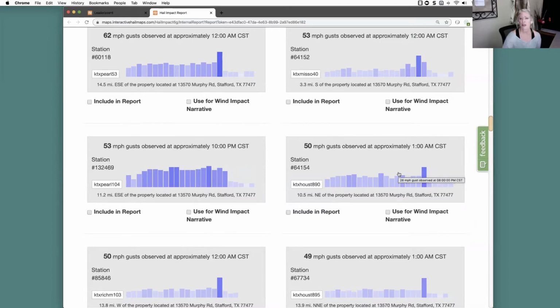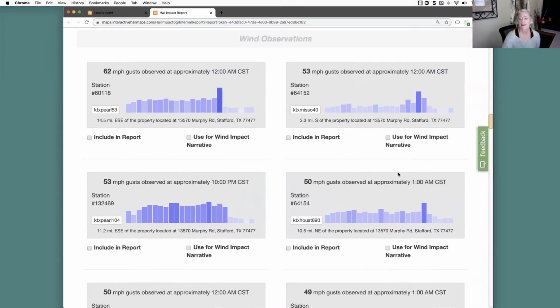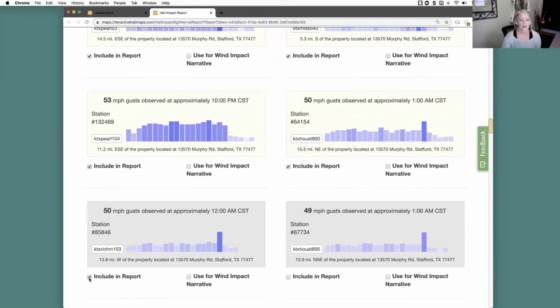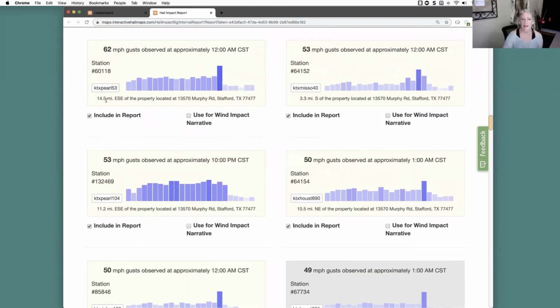Now, in order to include these on the report, you must select the ones you want to include. So you've got a checkbox. You can pick and choose any of these that you want to include on the report. All right, I might choose this one as well. I do need to point out that we let you know how far away this personal weather station is compared to the address. So this one's 14.5 miles away. This one's only 3. Okay.